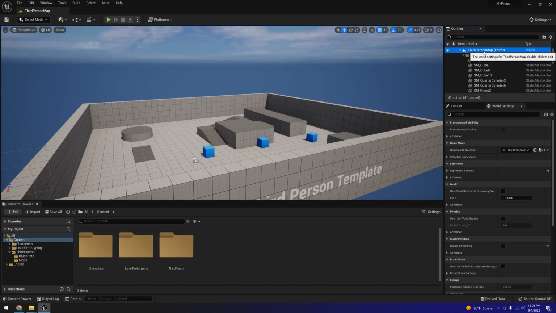Okay, so now on the side of the world editor, you also see the outliner. And if you click on the third person map, which is going to be the very top object in this, it's the world type, and you go into world settings. Now, if this doesn't show up on the details tab here, you can right click and go to world settings and it'll bring it up. But basically what this is doing is defining the gameplay that's going on in this level.